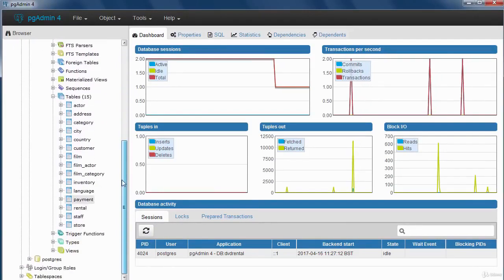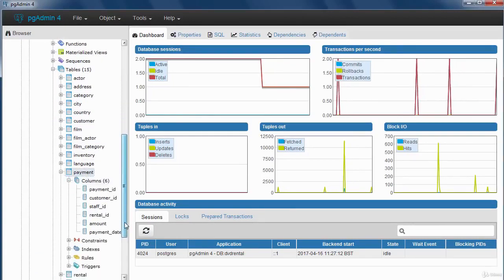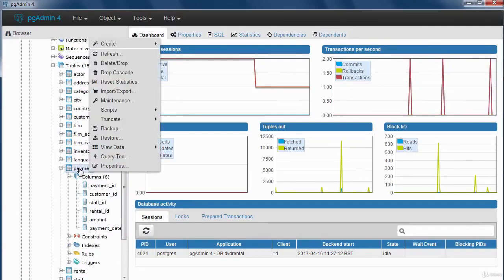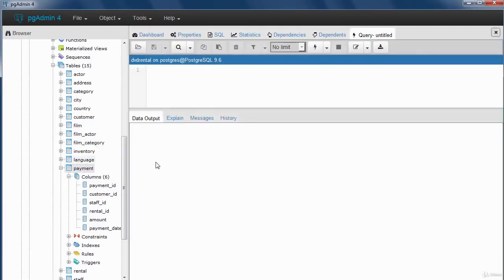So I'm going to use the payment table here. This payment table belongs to the DVD rental database. I'm going to quickly run a query on this table so I can illustrate how the not between operator works. Let me expand the table so you can see the columns. These are all the columns within the table. I'm going to right click on the table and click on the query tool to launch it.